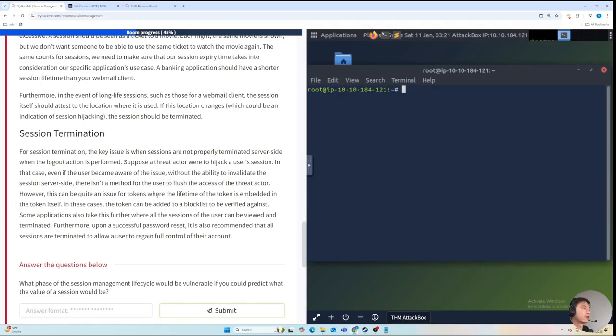However, this can be quite an issue for tokens where the lifetime of the token is embedded in the token itself. In these cases, the token can be added to a block list to be verified against. Some applications also take this further, where all the sessions of the user can be viewed and terminated. Furthermore, upon a successful password reset, it is also recommended that all sessions are terminated to allow a user to regain full control of their account.